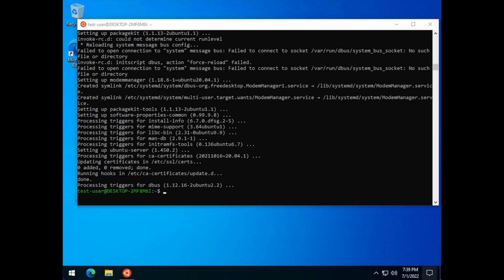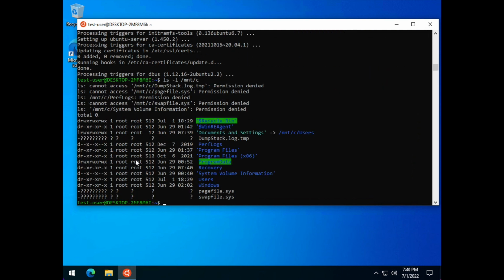Now that we have everything up to date, the next thing I want to show you is how to see your Windows file system from your Linux environment. Your Windows C drive is located in your mnt directory. So to see it, all you have to do is run ls -l and then go to /mnt/c, and that will be your entire Windows C disk. So from here you can access files that are on Windows.